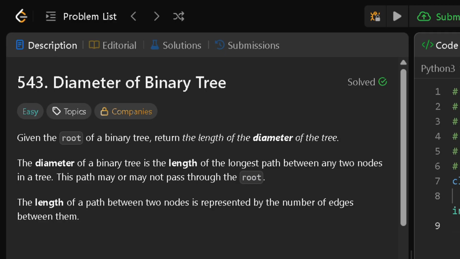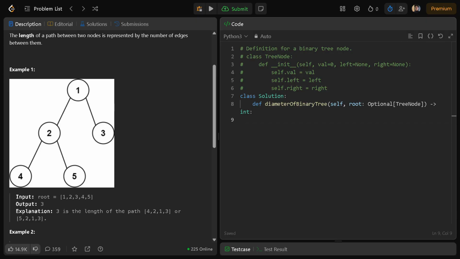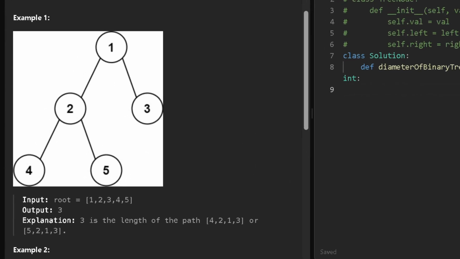What matters is that we find the longest connection, and we measure that length by the number of edges between nodes. Let's look at example 1. We can see that the longest path stretches from one leaf, through the middle of the tree, to a leaf on the other side. That path passes through 4 nodes, which means it has 3 edges. So the diameter is 3.